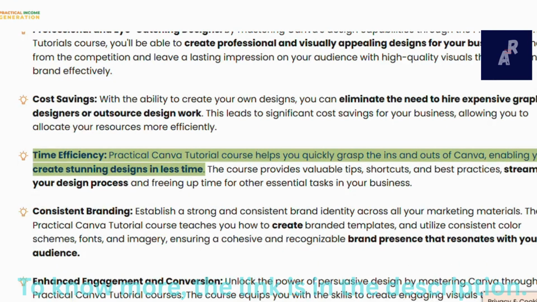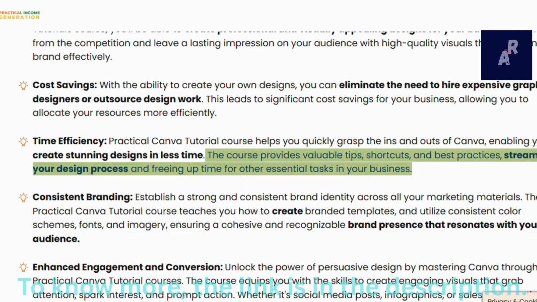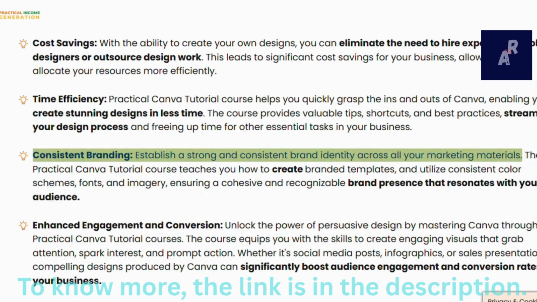Time efficiency. Practical Canva tutorial course helps you quickly grasp the ins and outs of Canva, enabling you to create stunning designs in less time. The course provides valuable tips, shortcuts, and best practices, streamlining your design process and freeing up time for other essential tasks in your business.